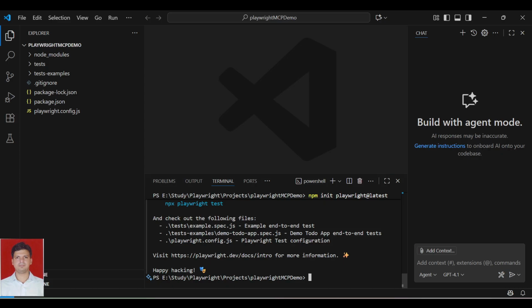Now see, the installation gets completed, and on the left hand side if you see, all the folders, modules, different folders, different JSON files, settings files, config files, all got created for this project inside this project.